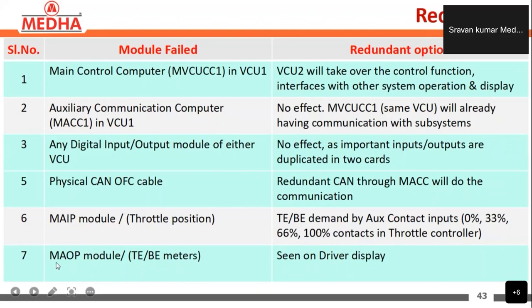And analog output card, that is supplying the TEB meters. The redundant option is in the driver display. We will be having the TEB meters in the driver display also, and the driver can observe that in the driver display. So these are the redundant options for the module fail.